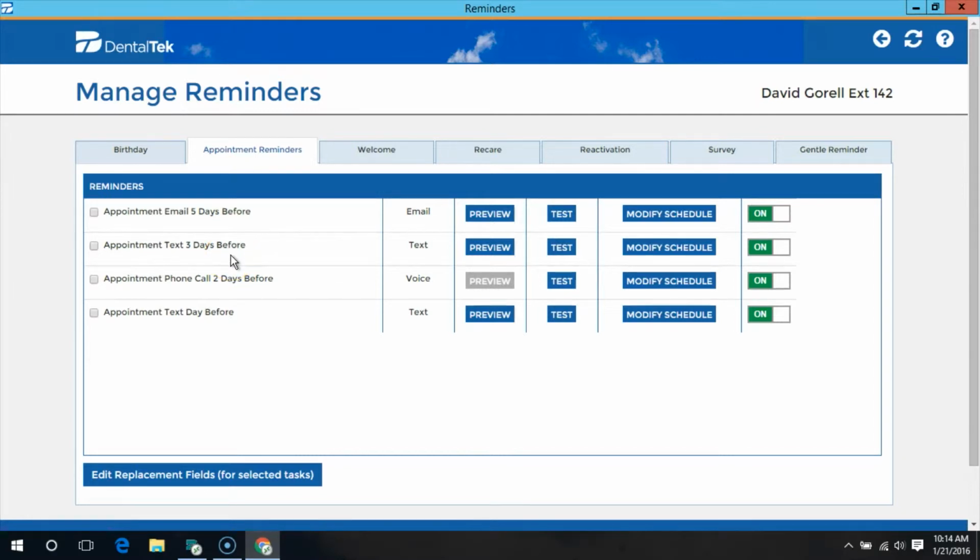Now again, in the Modify Schedule, you can actually change when these things happen. Most people will keep these the same. If they have not confirmed from the text or an email, then in 2 days, a voice phone call goes out. It is a computer-generated voice that goes out reminding them of their appointment. And they can confirm on that as well by pressing a certain number. And then you have the appointment text the day before.